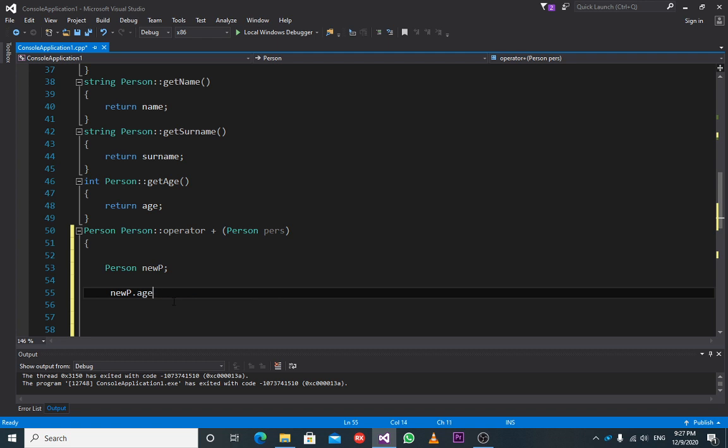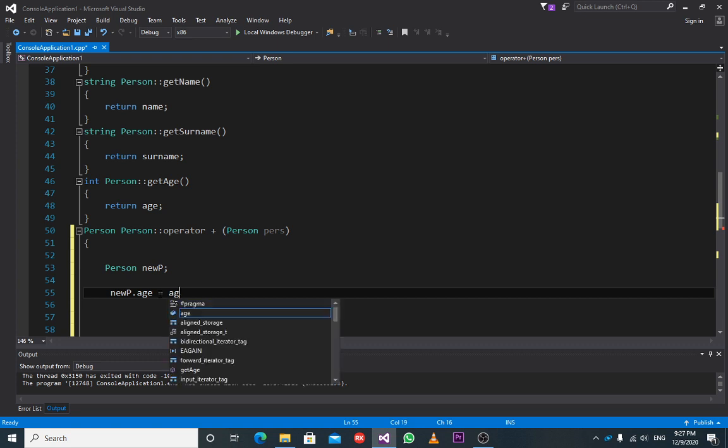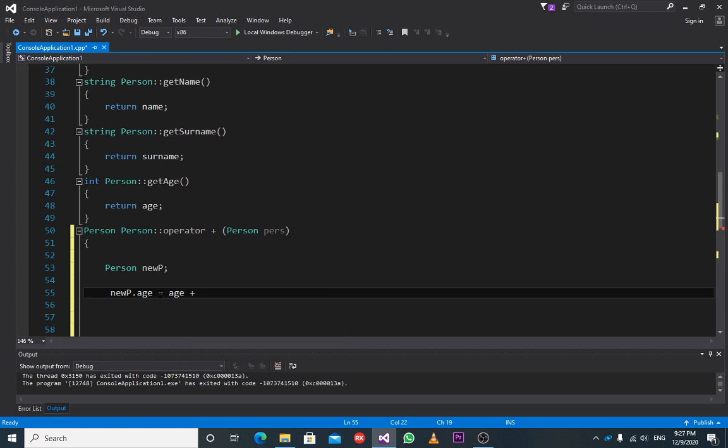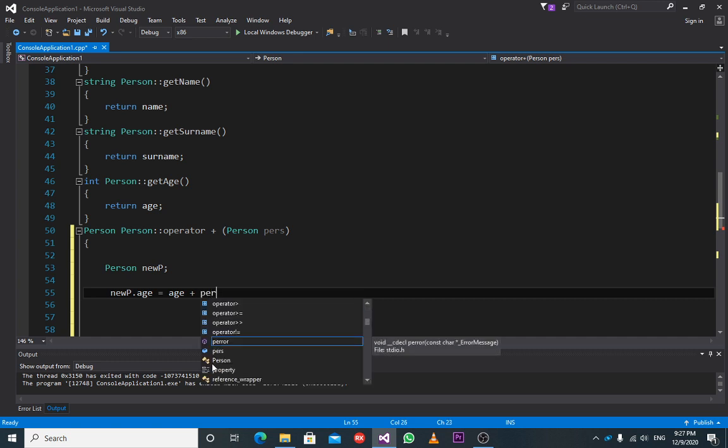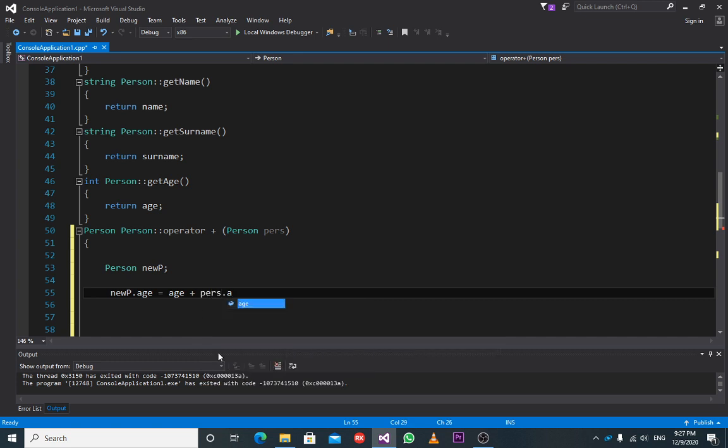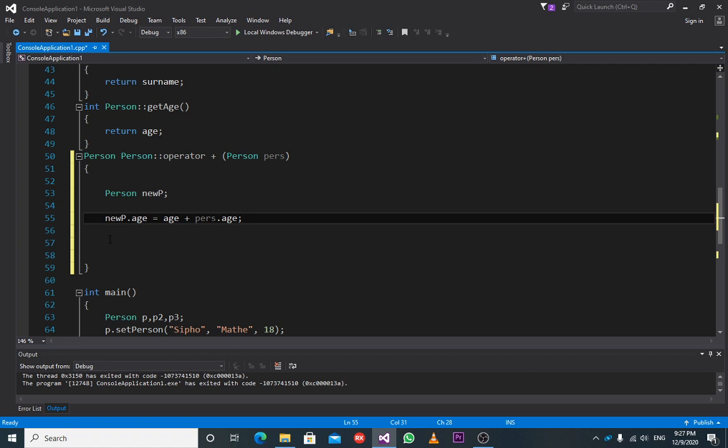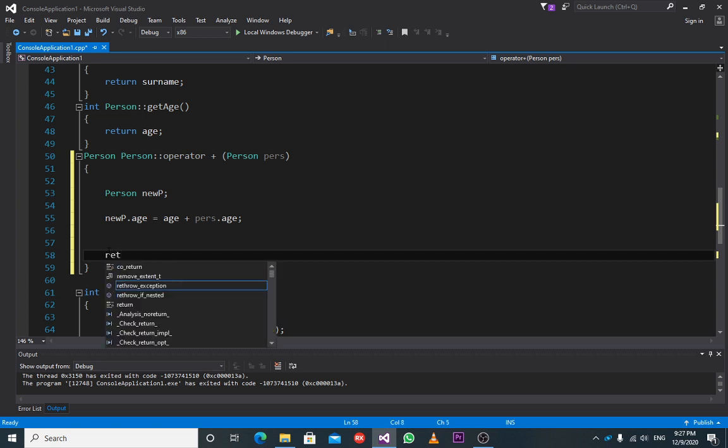I'm having a new object now. I want to make sure that I add the ages together: the age in this class plus the age of the object that I'm receiving. At the end you must return an object, because you want an object to be returned.